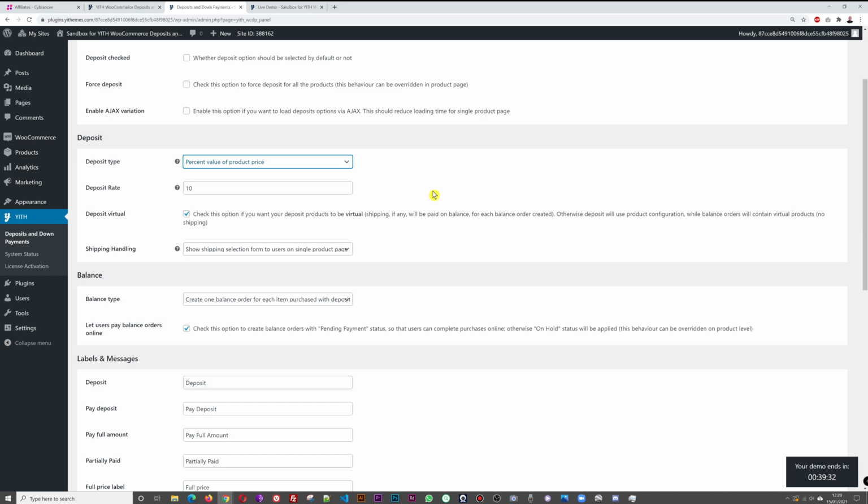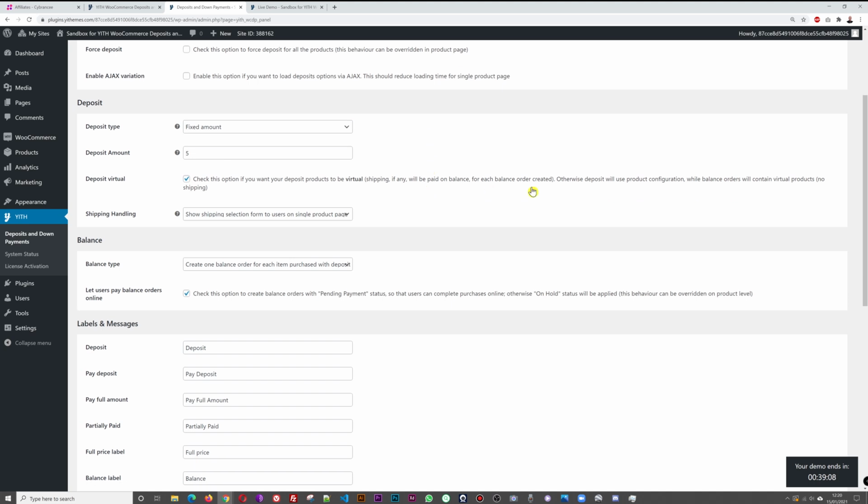If it's a percentage value of the product price, you could say that to secure the sale, we need a minimum of 20% of the amount. So if it's $500, then it's $100. If it's a fixed amount, you can say it was initially $500, that's the price, and we need a $175 deposit. So it's really up to you whichever way you want to set it up.